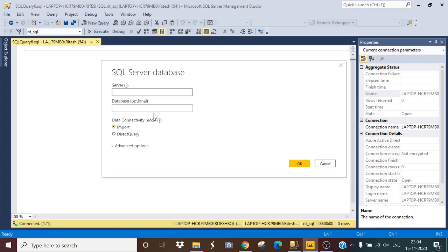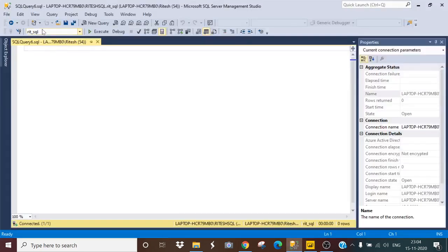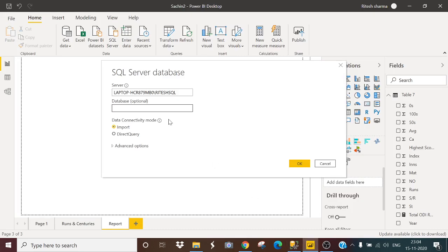So it will be laptop HCR79MB0 forward slash Ritesh SQL. The database name is Rit underscore SQL. There are two most important modes, including direct query, so I will make a separate video on this topic. Meanwhile, I am selecting the import mode and I will click on OK.